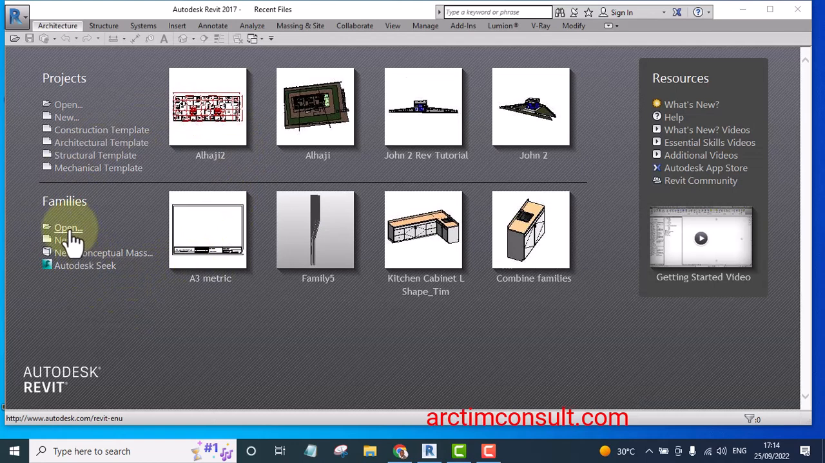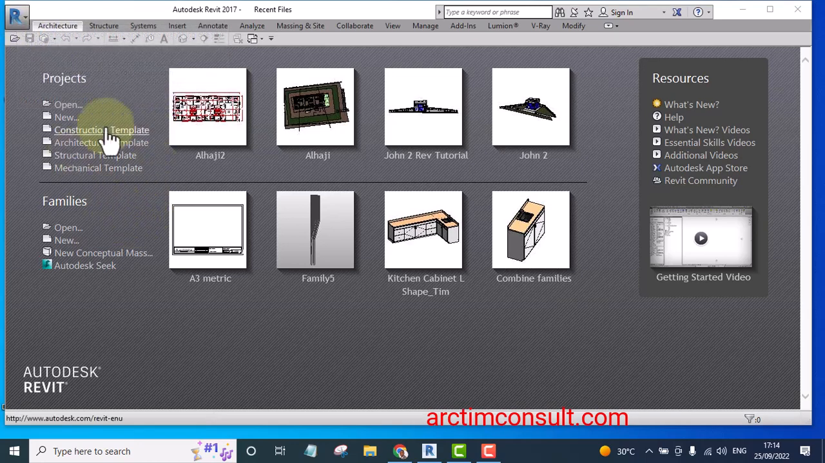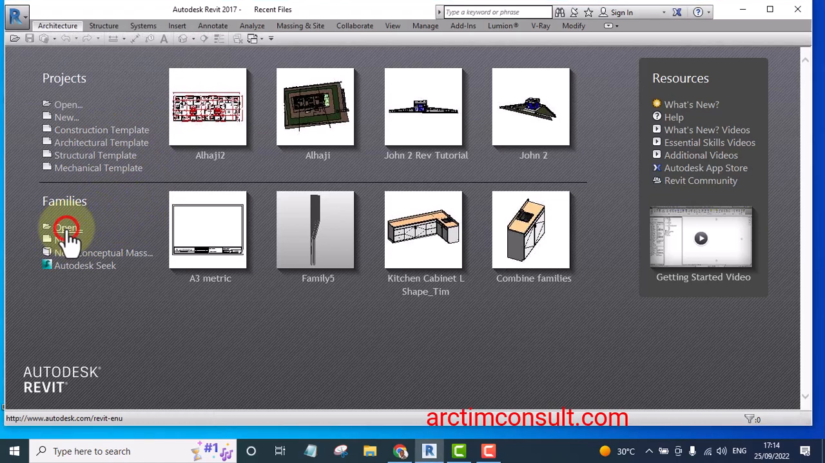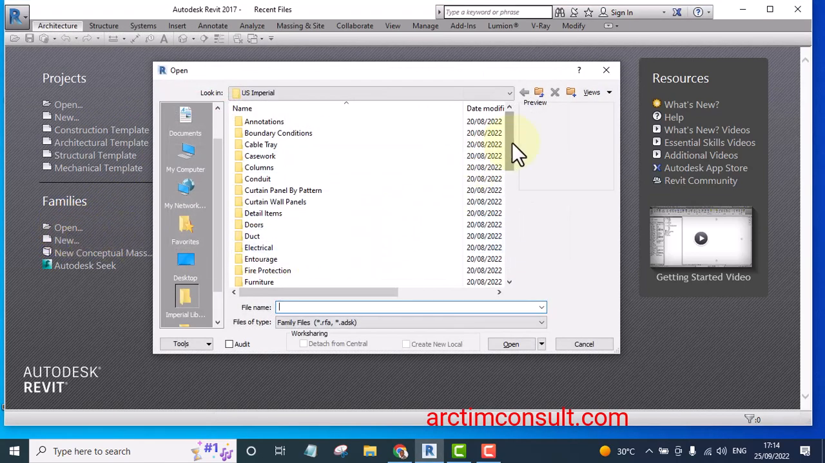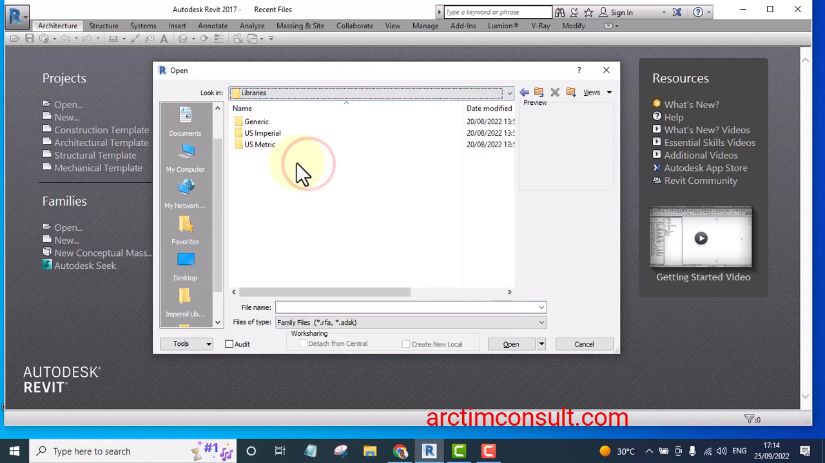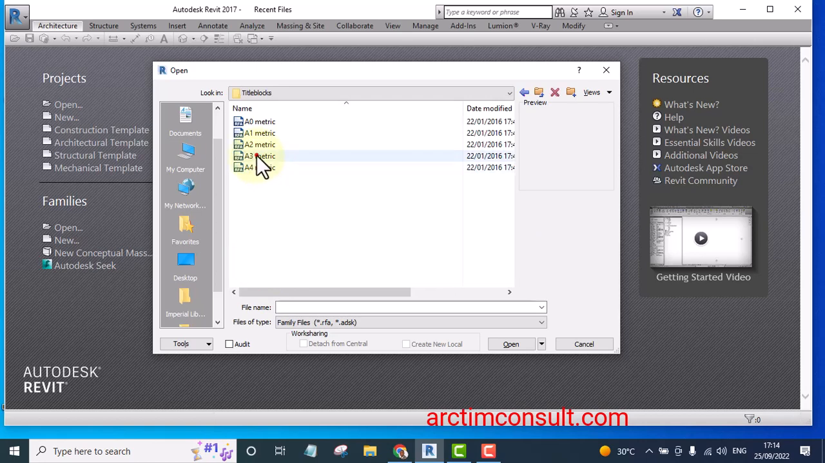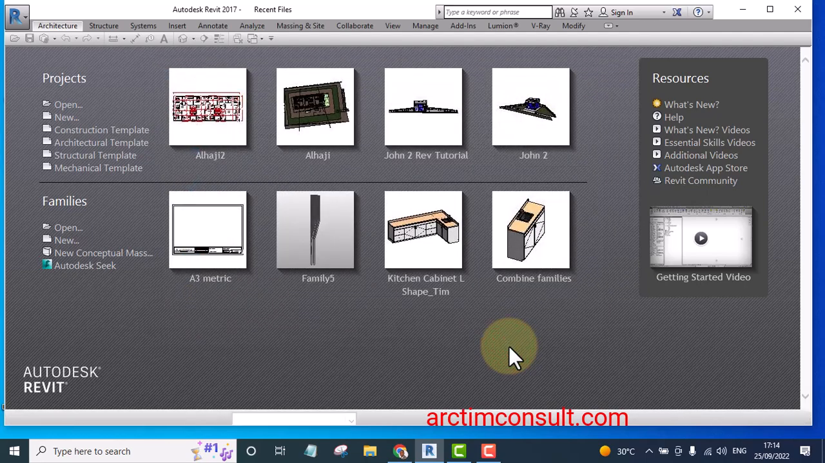The first thing I will do is to open a Revit family and open title block. Or if I'm already inside a project, for instance, I'm inside this project, I can also go to the application menu and open a title block. But in this case, let me start from here. So I click on open and I go to US metric. I go down to title blocks, and I will select A3 and click open. Let's wait for it to load.